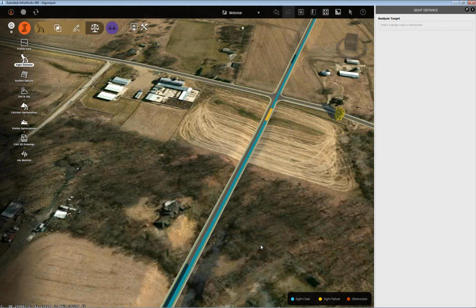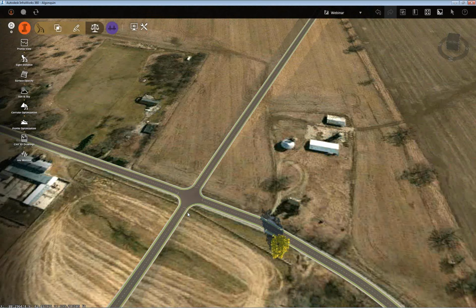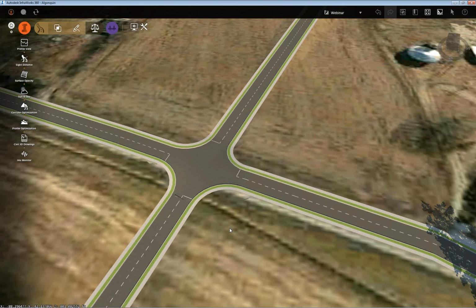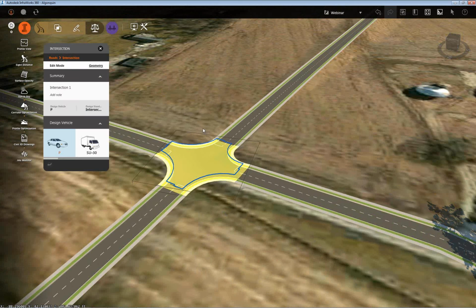Okay, so I'm going to go ahead, we're going to close this, and we're going to zoom into our intersection. Okay, so if I select my intersection, I get my design card for that intersection. Okay, so what I can do is I can take this intersection and I can set a design vehicle for what traffic is going to allow. Okay, passenger cars is what it looks like now.